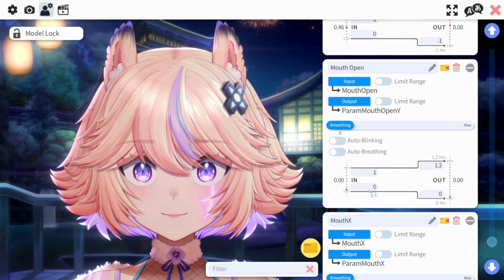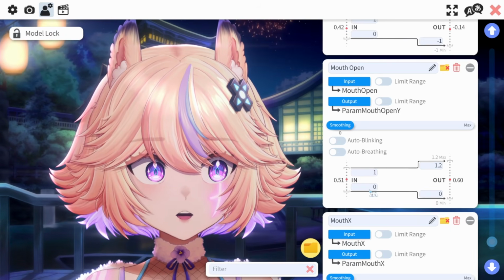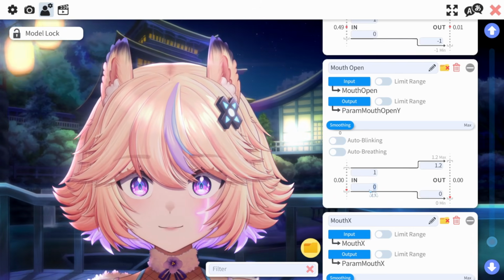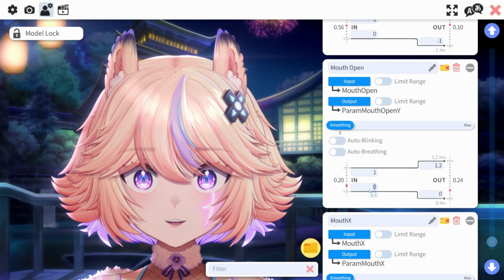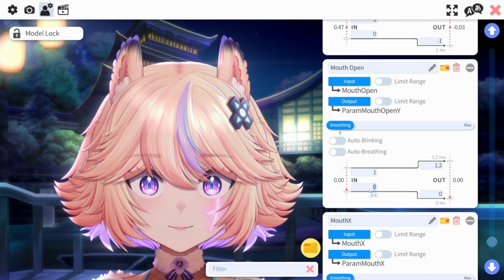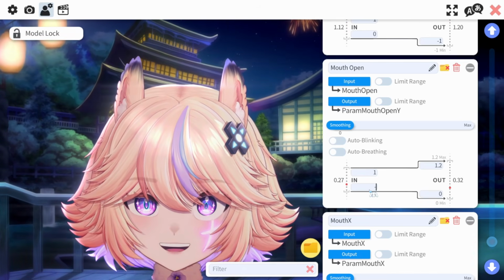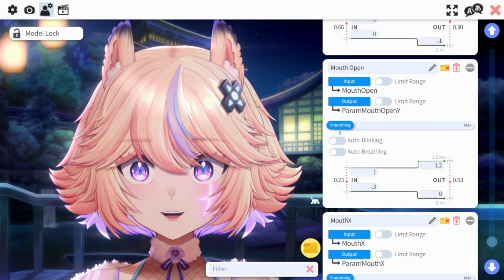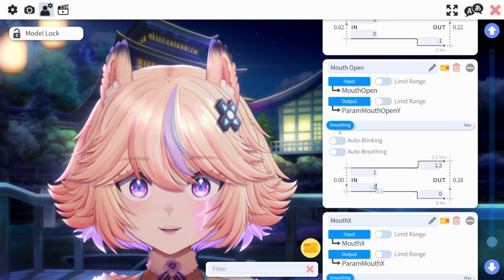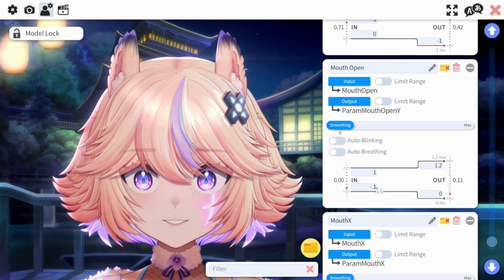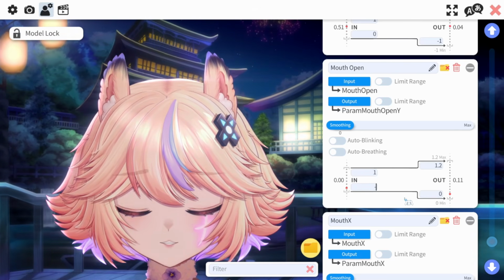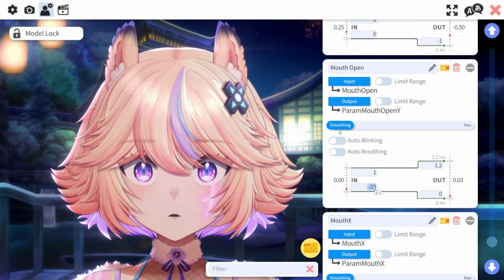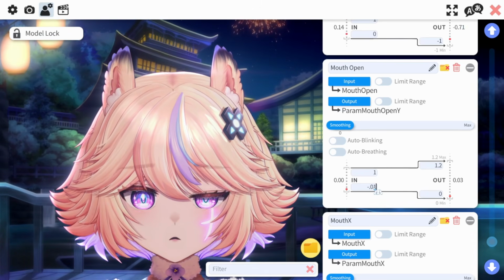This one, instead of having a problem with my mouth not staying closed, I'm having a problem with my mouth closing too much. So what I'm actually going to want to do is lower this number. That is an idea of how you can fix that. I'm going to make it negative 0.1. Still not quite right. Negative 0.03. Not quite. Negative 0.01.